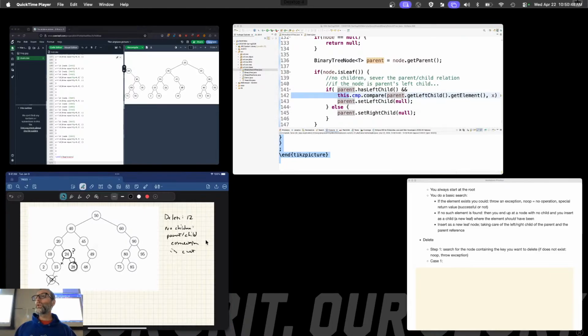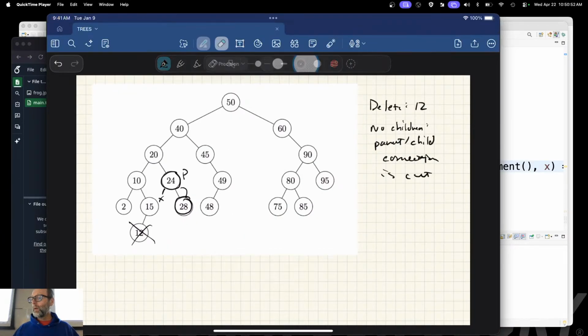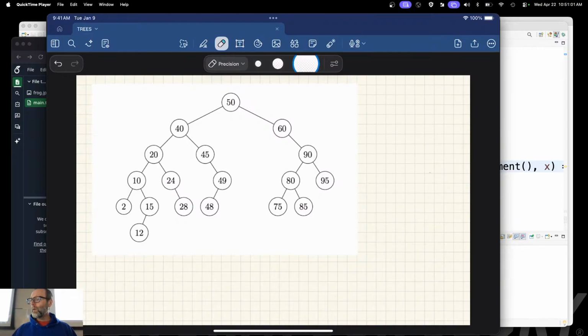If it has no children, then just go ahead and cut it out like you normally would with a linked list. You do have to be careful though, because it is are you trying to cut out the left child or are you trying to cut out the right child? Okay. All right, let's take a look at another case here.